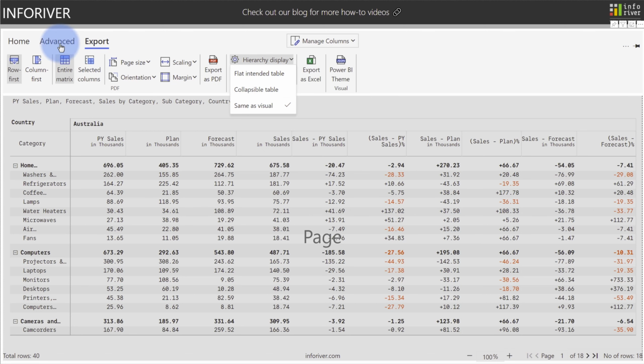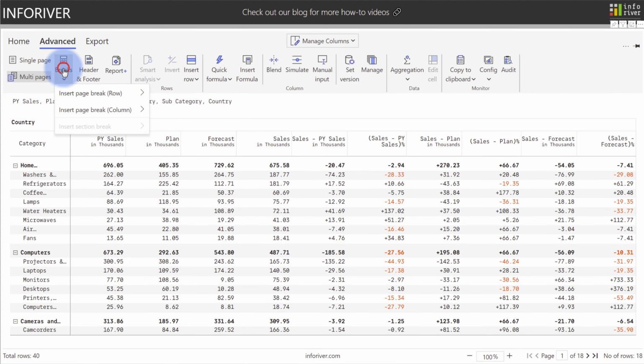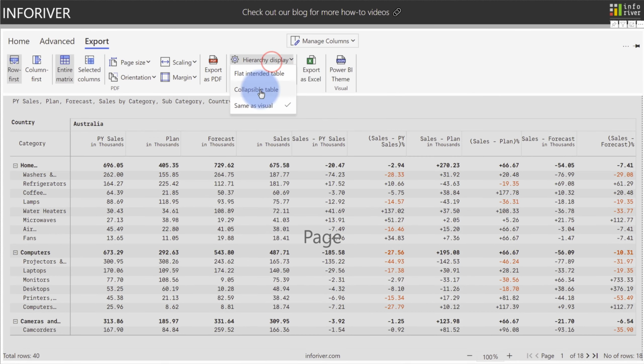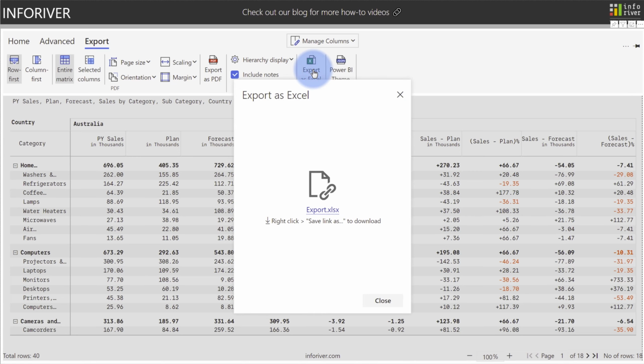And in addition, if you come over to advanced and we were to add some breaks, as an example, I'll add a page break by country. Now let's go ahead and come back to export. I'm going to set hierarchy display as collapsible table and come up to export as Excel. And now I will go ahead and save this file and open it.